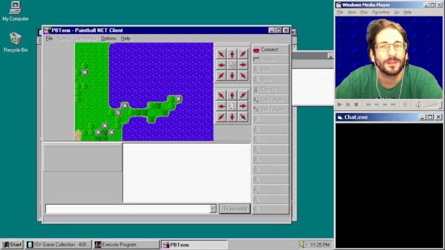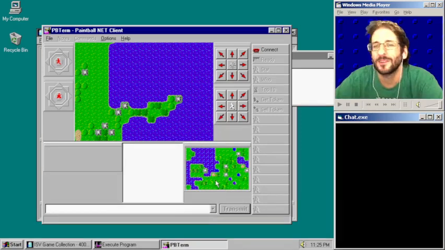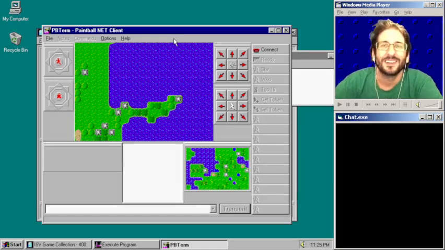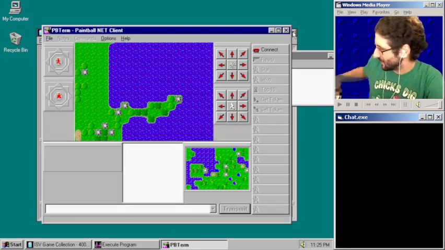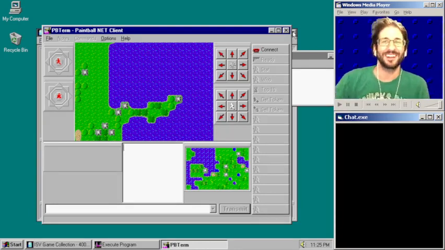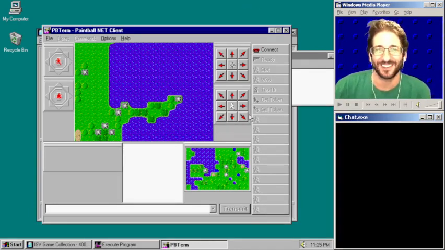Aiming compass, player locator, bot locator, satellite view / locator. This looks interesting. I'd have to like reverse engineer their entire protocol though. Make a third party server for it just in order to see how it actually functions.